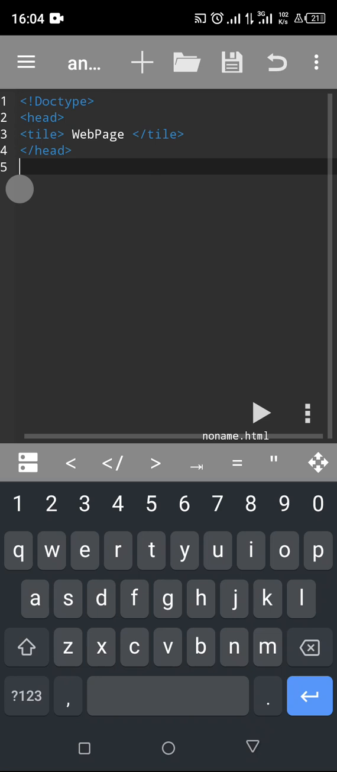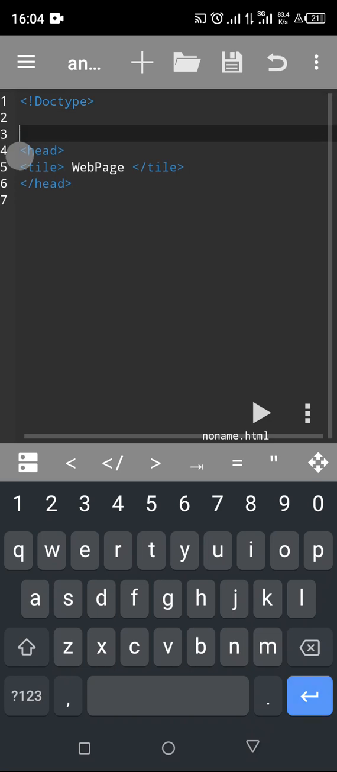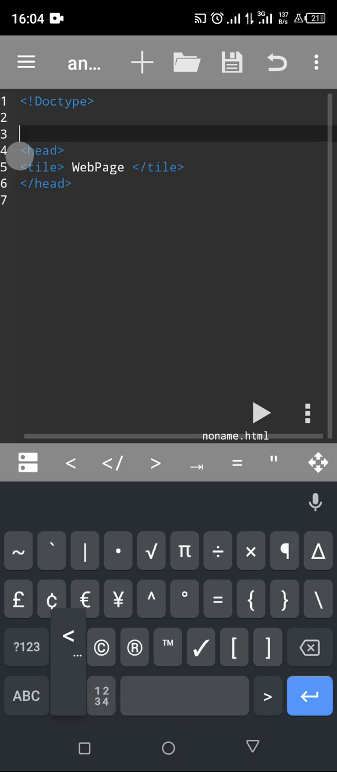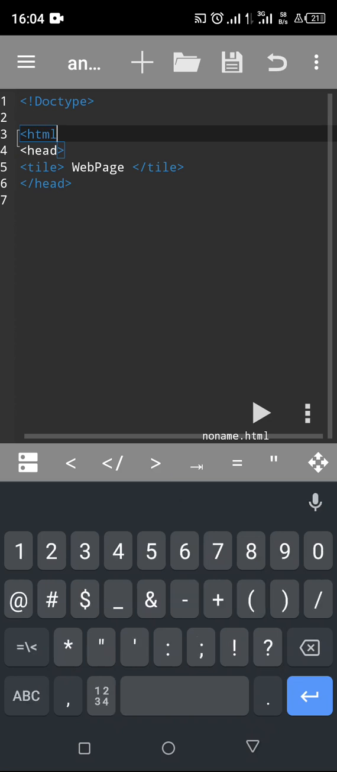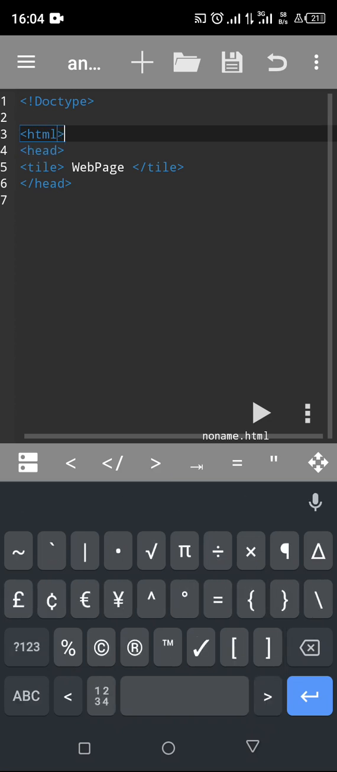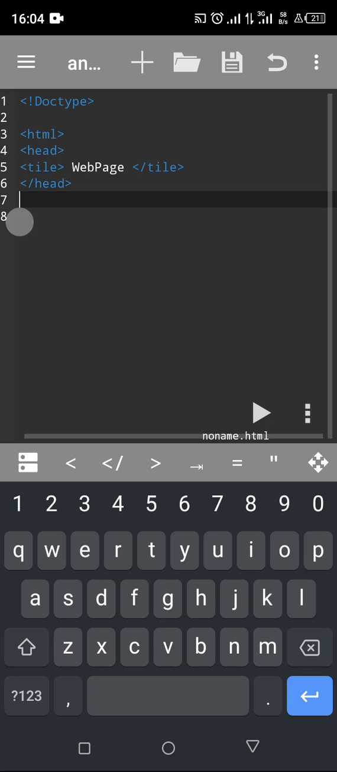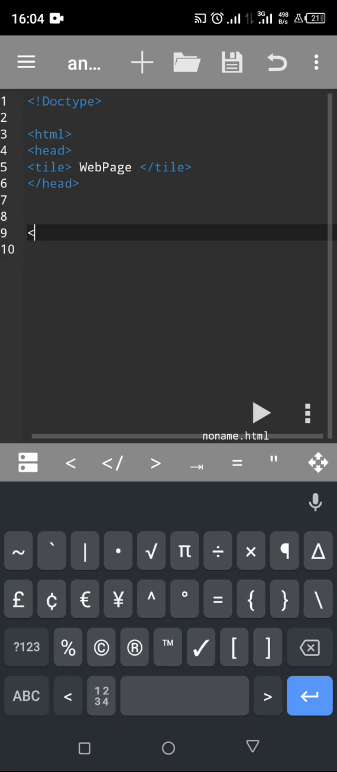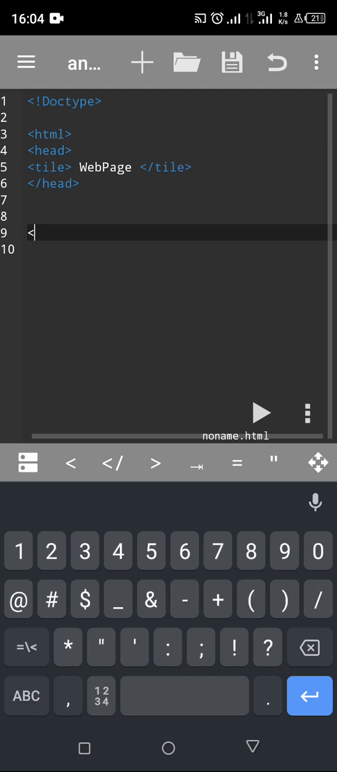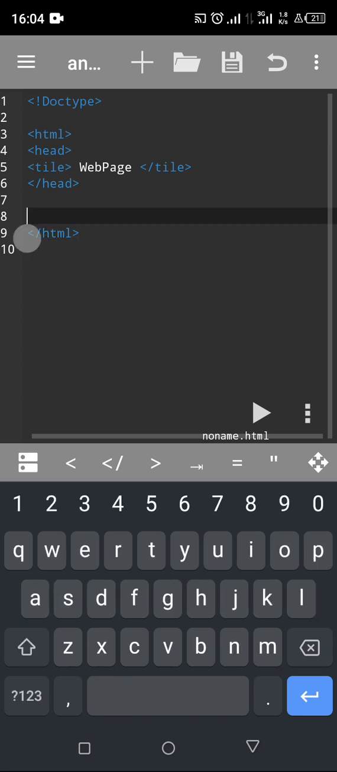Now we have to create our body. But before that, I've forgotten, I have to write an HTML opening element, HTML, just like this. Then I have to close it. Then we go below here. Then we have to close this HTML element using a closing tag. As you can see, it has shown on the screen.